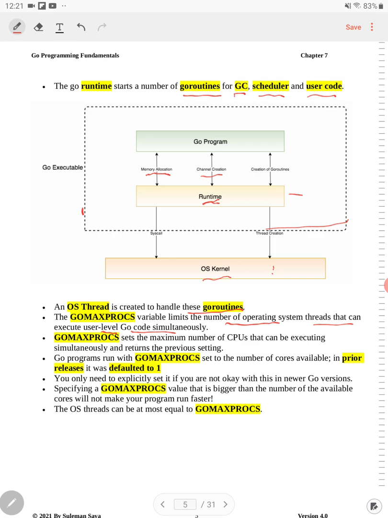So GOMAXPROCS sets the maximum number of CPUs that can be executing simultaneously and returns the previous setting. So either you can find out what the previous setting is by using this function, or you can set how many OS threads you want to use within your application. So the Go program runs with GOMAXPROCS set to the number of cores available.